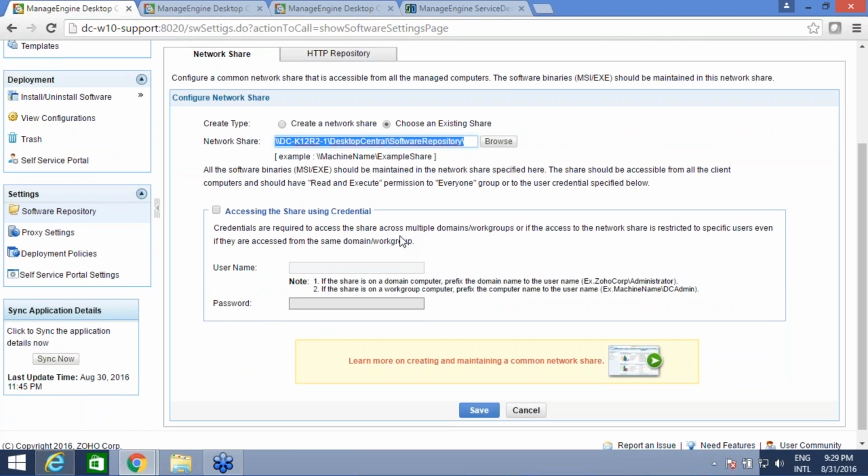And this network share is given read and execute permission to the everyone group. Let's say I don't want to give everyone read and execute permission due to security concerns. I can enable this checkbox to provide access to one particular account which can reach out to the share and copy the installer files.